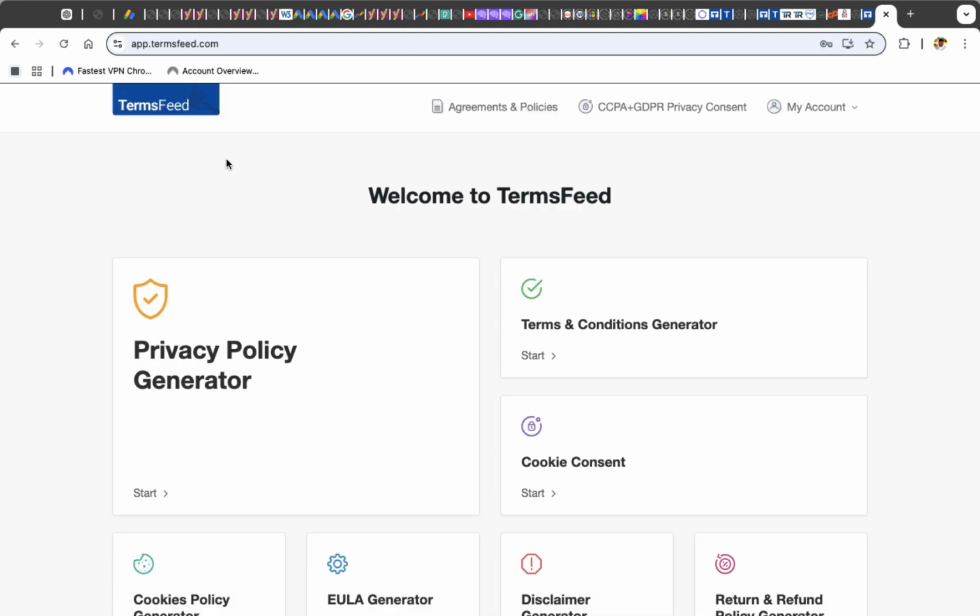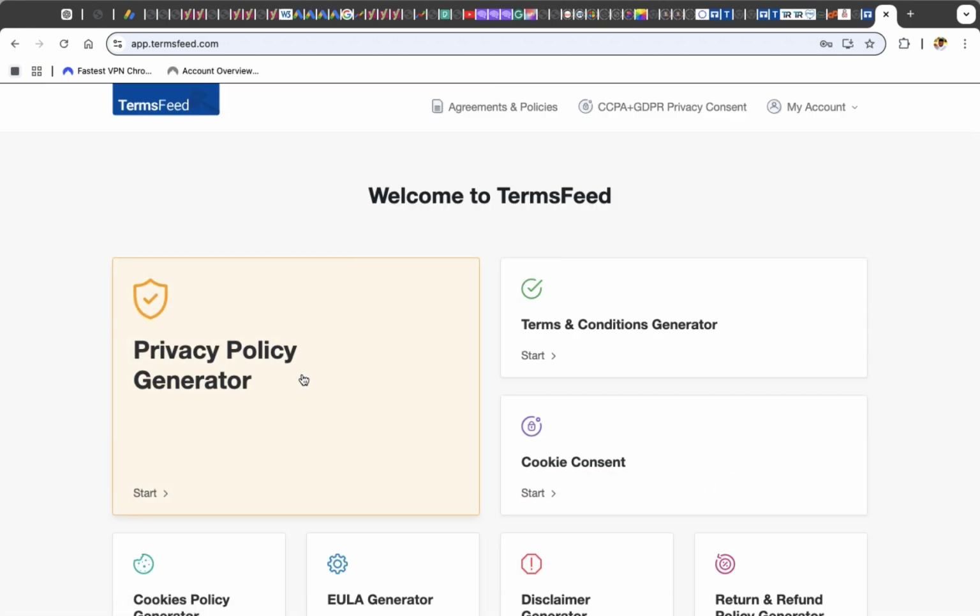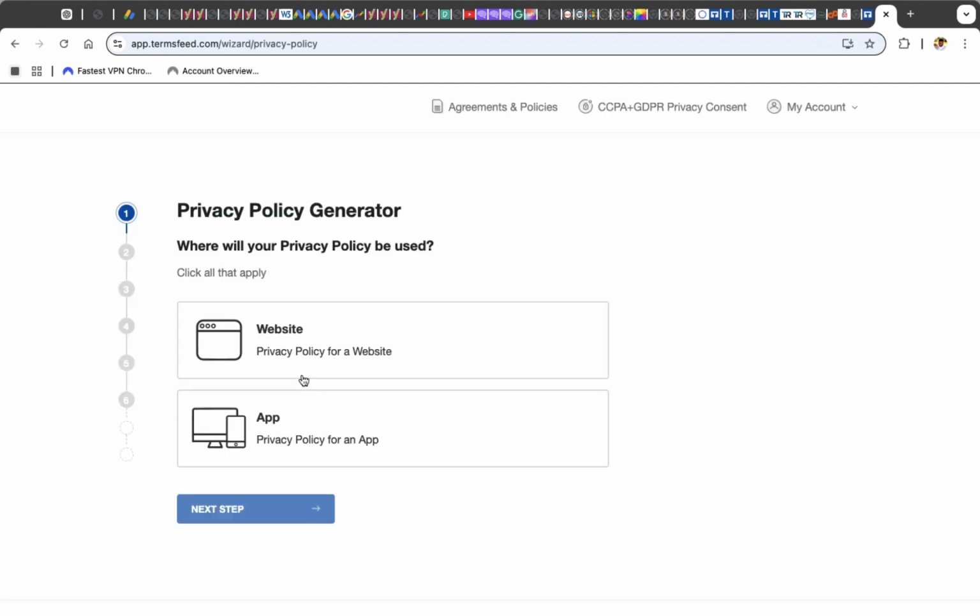And when you get to home, then you click here, you see there are many options where you can select any of them that you want to use. This privacy policy, terms and conditions, cookie consent, and cookie policy generator, and many other options. But first of all, let me use the privacy policy generator. Just click start, and when you get here, you either select website or apps depending on whatever you want to use it for. But for me, I want to use it for my website.